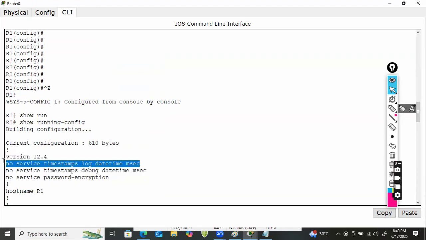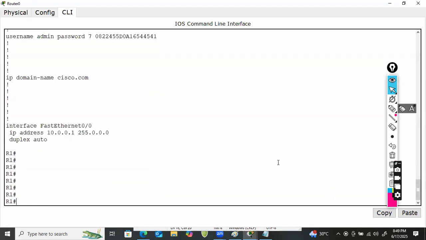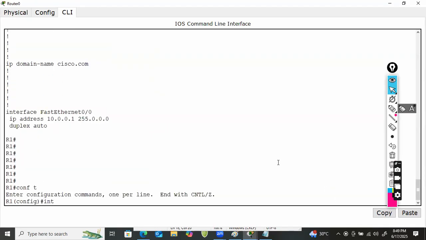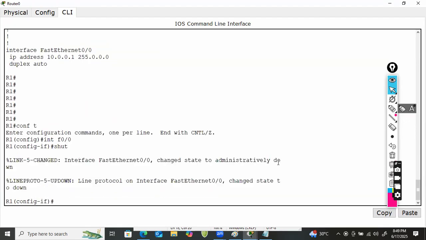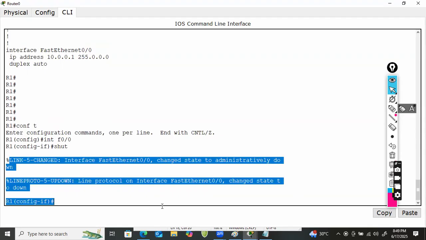No service timestamp log date and time. Suppose I'm just going to shut down this interface. We are getting the logs, guys. Hello? Yes. In this log, is date and time mentioned anywhere?